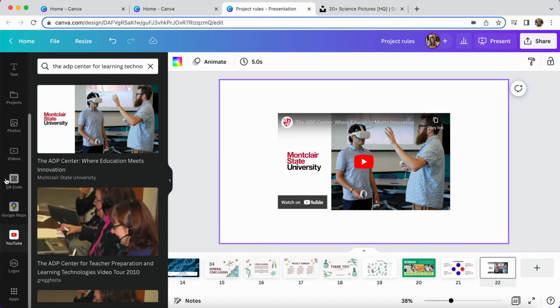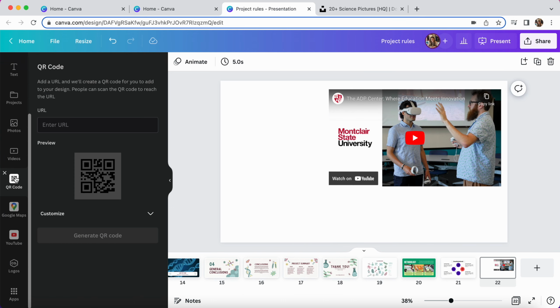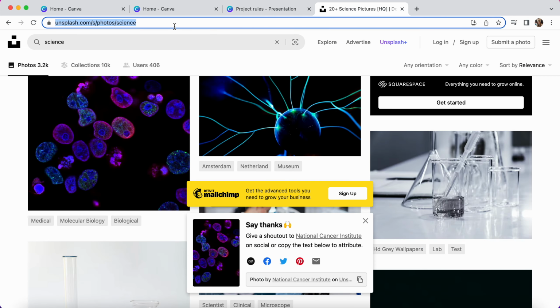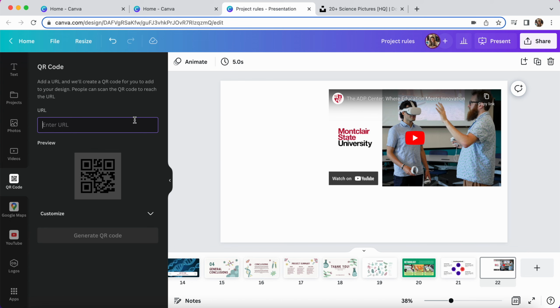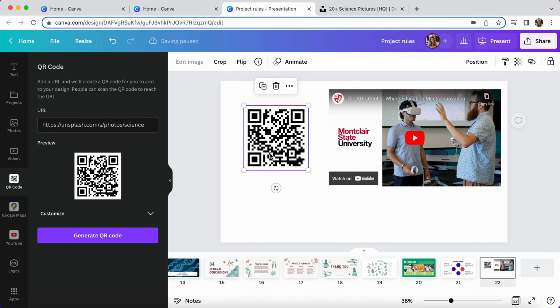No problem at all. If you wanted to use a QR code to help someone maybe log into an external link that you're talking about, you can have the QR code function. Let's say I have this website that I want to paste in. I enter the URL, generate the code, and it is right there in a second.